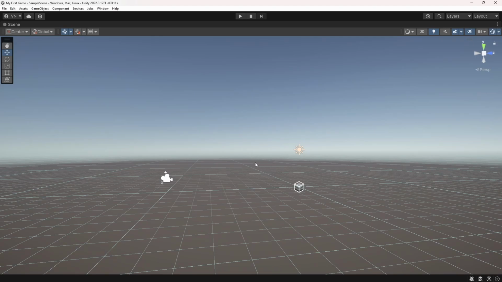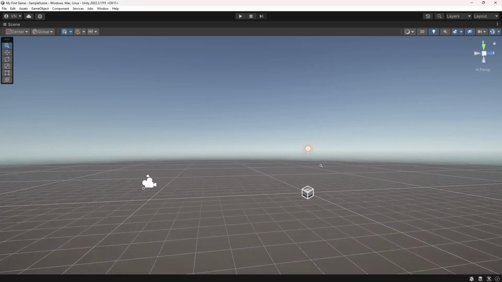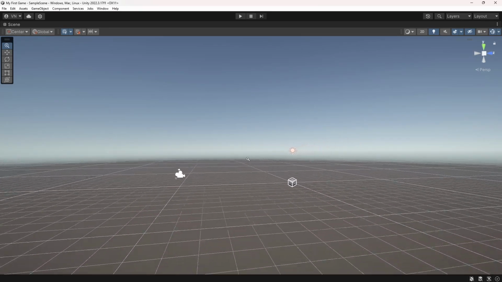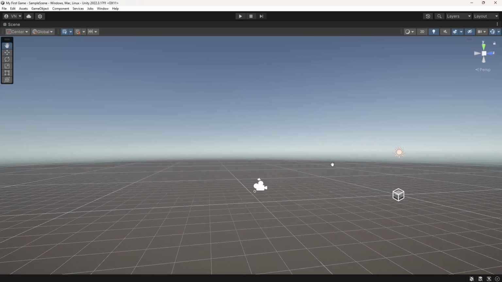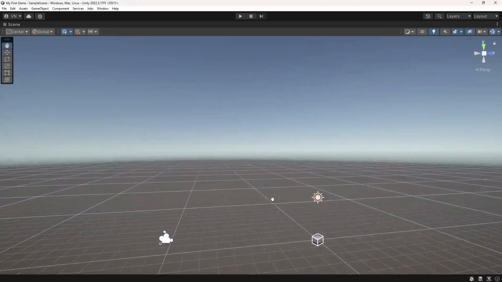Alternatively, if you don't like using the mouse wheel to zoom in and out, you can hold down Alt, right-click the mouse, and then drag left and right. Similarly, you can hold down Control, Alt, left-click the mouse, and then move it around to drag the screen in the scene view instead of pressing down the mouse wheel.